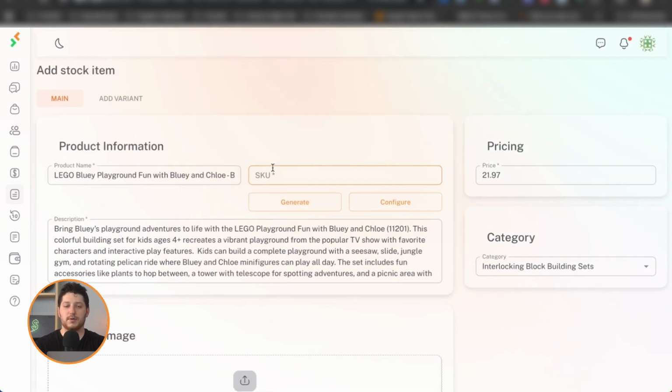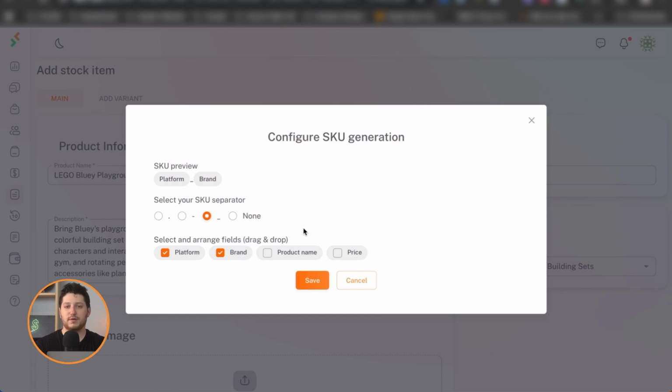After you're done, you can build a custom SKU using their new auto generator. For the custom SKU generator, you're going to press configure first. This is going to allow you to configure and set up how you want the SKU to look. So as of right now, I'm selecting the platform and the brand. So it's going to be Walmart and then Lego, which is the name of the brand. But I can also include the product name and then the price.